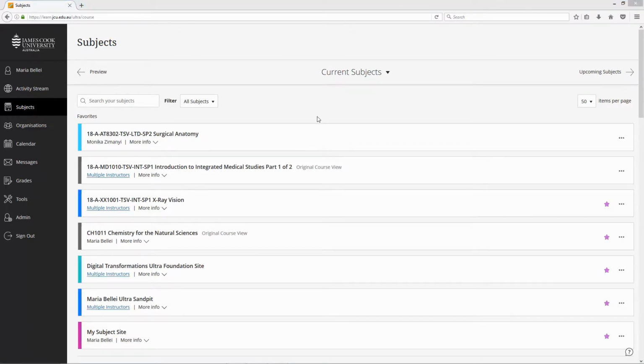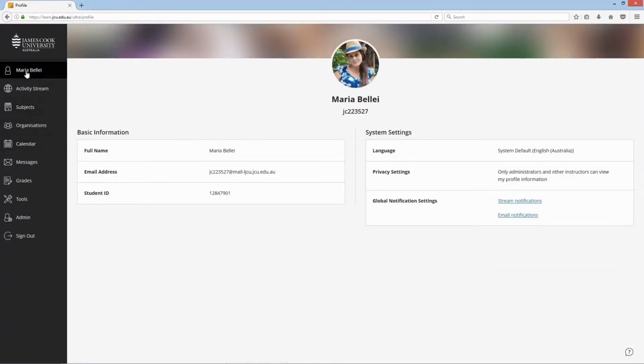So let's have a look at the navigation in this left-hand menu. The first thing you'll see is when you click on your name, you can choose to upload a picture for your profile, and you can also edit your global notification settings right here.